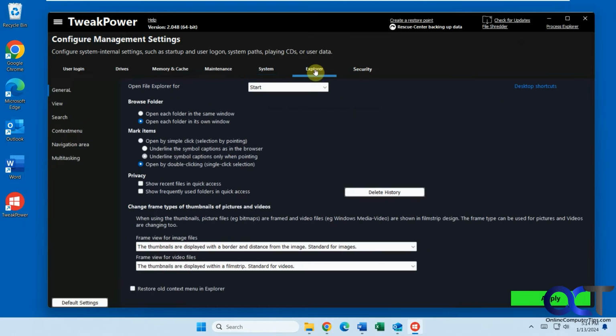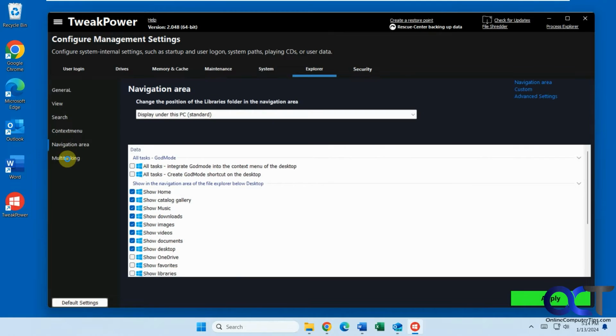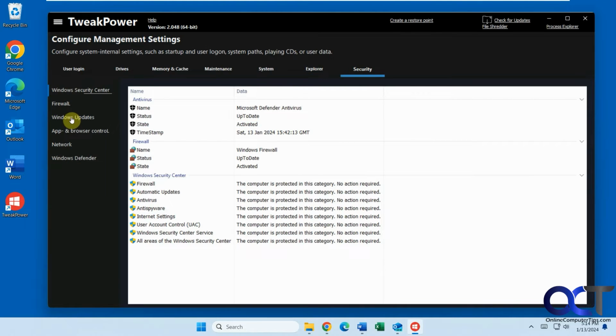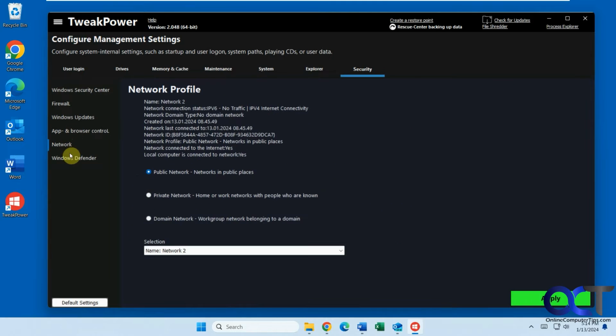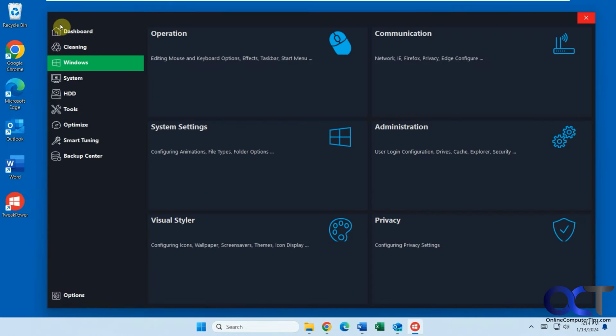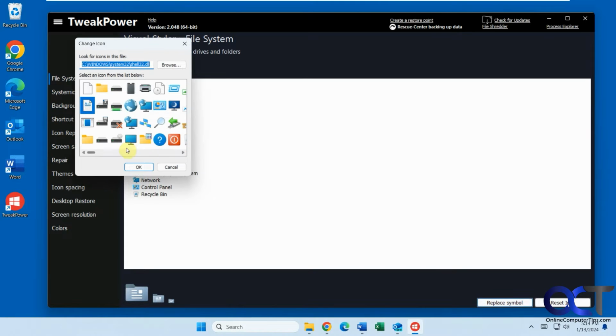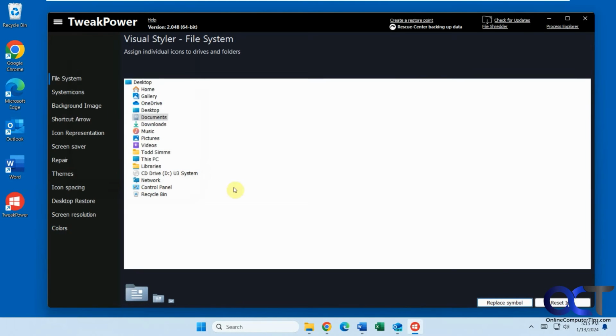Tons of stuff for system. For Explorer, security settings, firewall, Windows updates, network settings, visual styler. If you want to change your default icons, click on that and you could reset the icon if you wanted to revert it back if you make a change, otherwise you could just go to replace symbol. Let's say for documents, you could pick one of these icons, or if you have another icon file, you could use that. And then, like I said, just click on reset icon if you want to change it back.